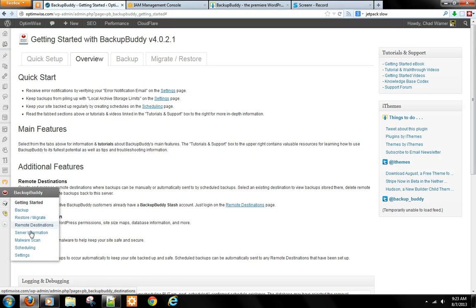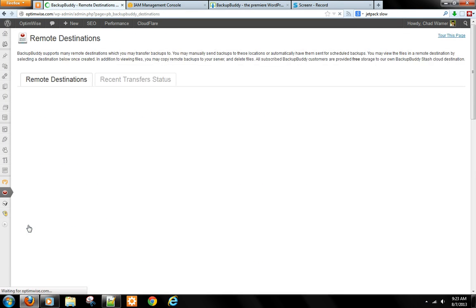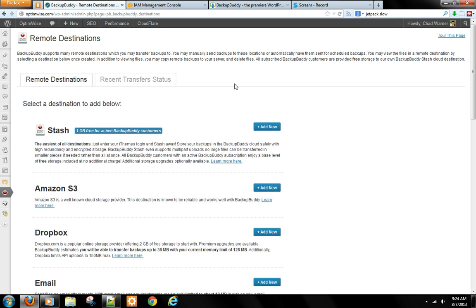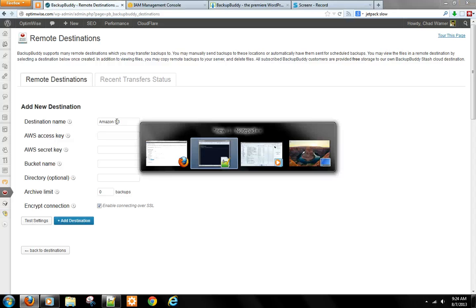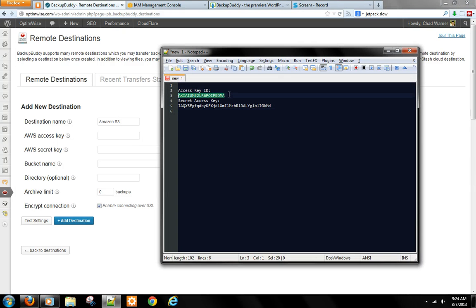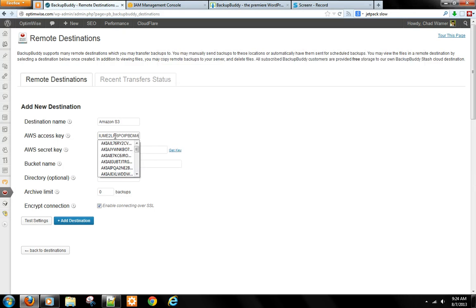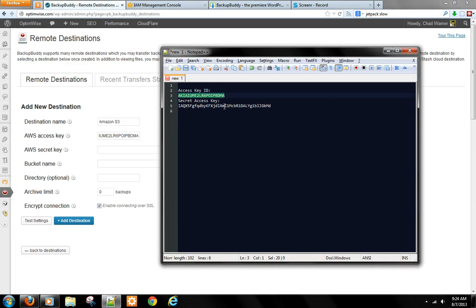I'm going to go over to the BackupBuddy and remote destinations. All right, so Amazon S3 is an option here. I'm going to say Add New. And I call this Amazon S3. Now here's where I need my access key and ID. So I'm going to put in my key and secret key.